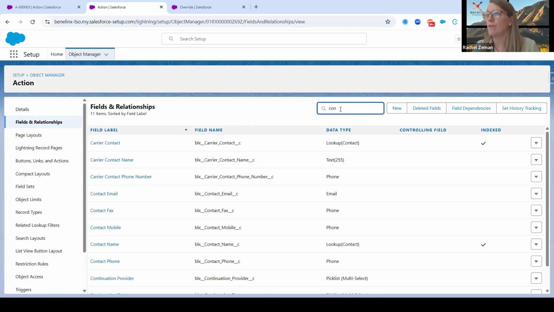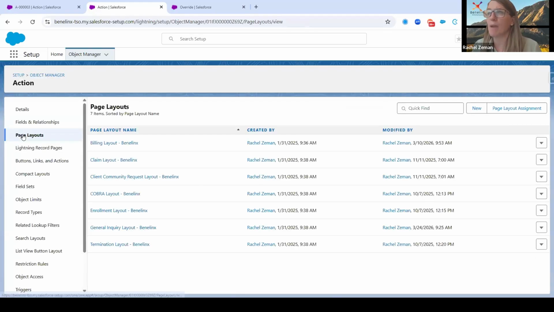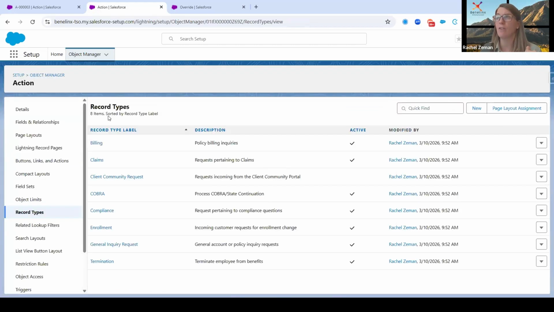What do we have here? What do I call it? Look up contact, right? So here it is. There's my field. It's looking up. Now, if I go into the back end, I can see my page layout. A lot of times we have, based on our record types, right? This is our record type for all the different record types for this object. We have a one-to-one. For every record type, we have a unique page layout.